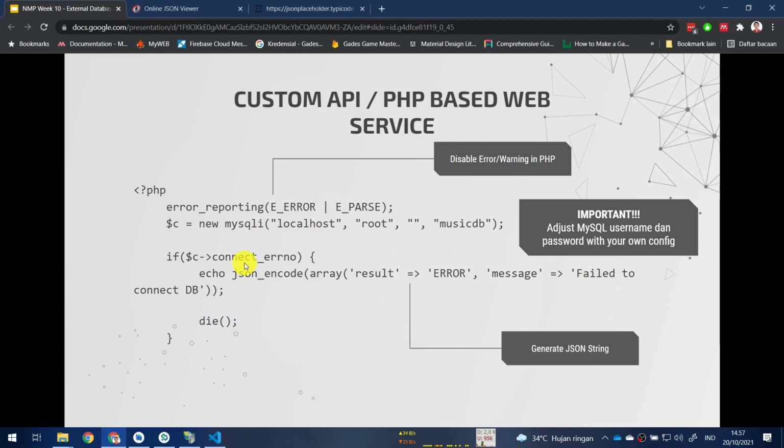Now let's go to the PHP web service. As usual, the opening tag, PHP. Then we will use error reporting. We will disable error and warning in PHP, so we will turn any error and parse error off.